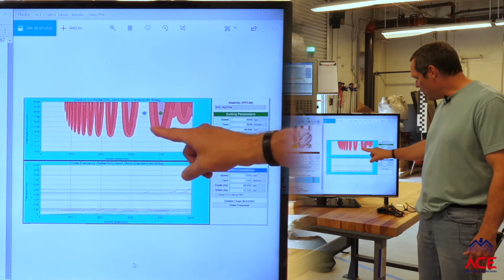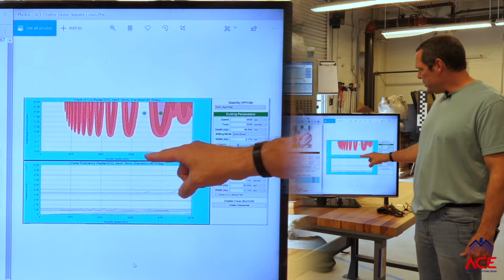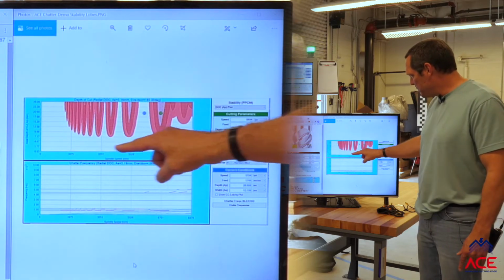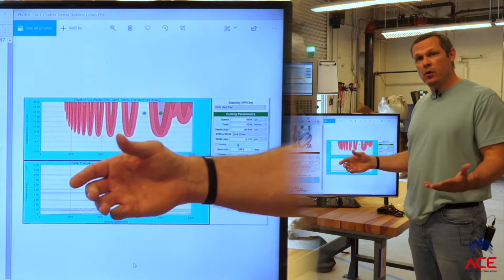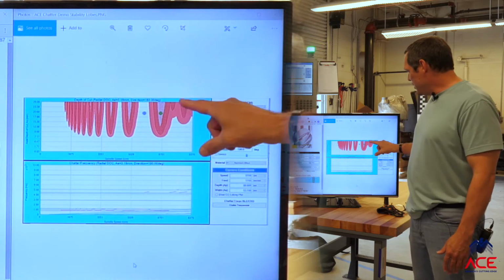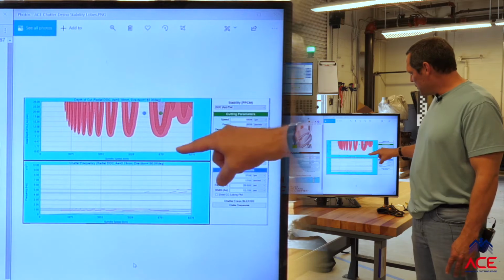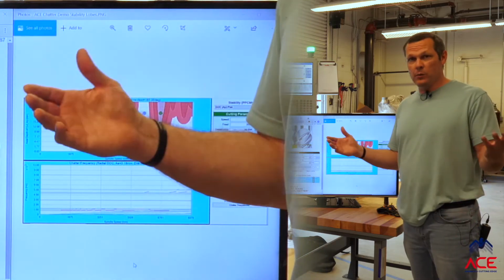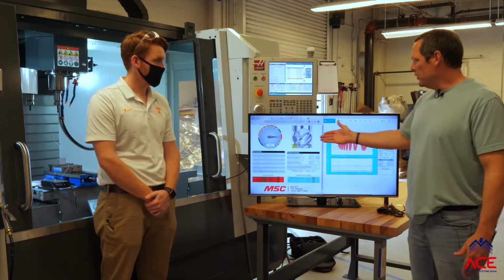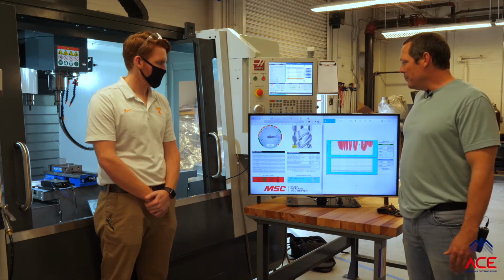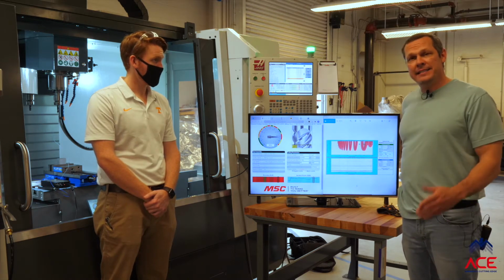And what we see is a white zone where combinations of axial depth and spindle speed will give us stable cutting, which is what we want, and then a red zone where combinations of axial depth and spindle speed will give us chatter, which is what we don't want.